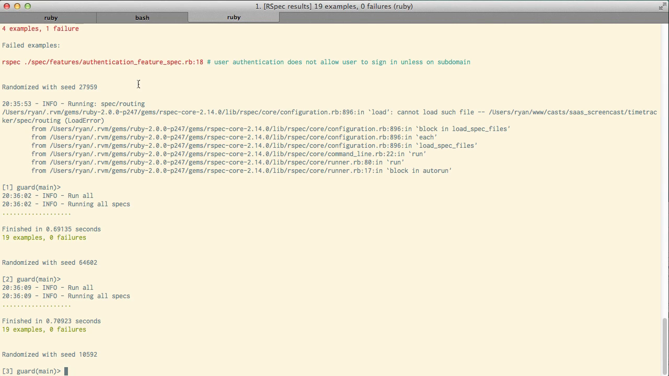Now the next thing we want to think about is users can only sign in on a subdomain at this point, but let's write a spec to make sure that if two different users create two different accounts, they should not be able to log into each other's account on each other's subdomain.